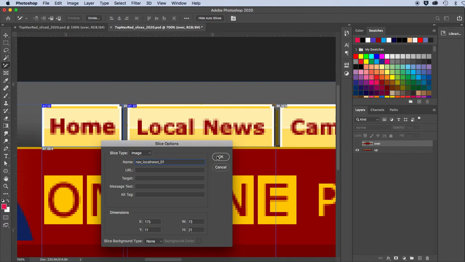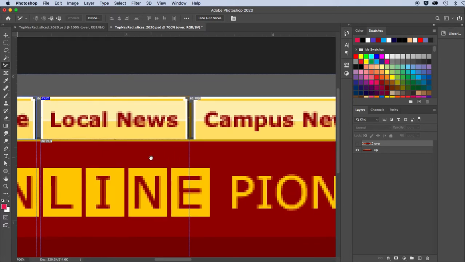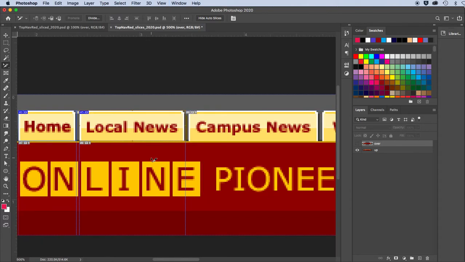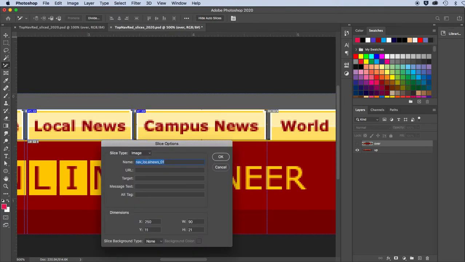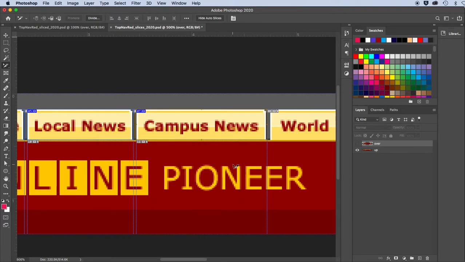OK, click OK, and I'll actually reduce a little bit here and move around, and again with my slice select tool and my option or alt key down, I click and drag. I am holding my shift key as well to constrain, bring it flush with the left, and adjust the right side to size it perfectly. Double click it, rename it. This one's Campus News. Click OK, and on to the next one.